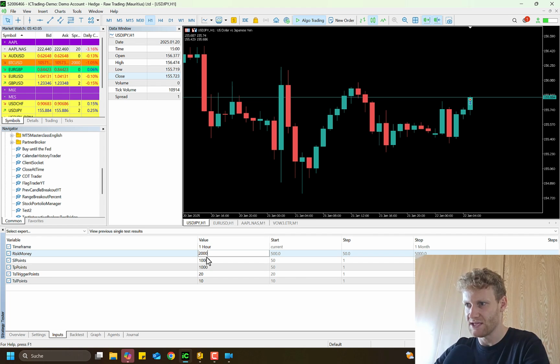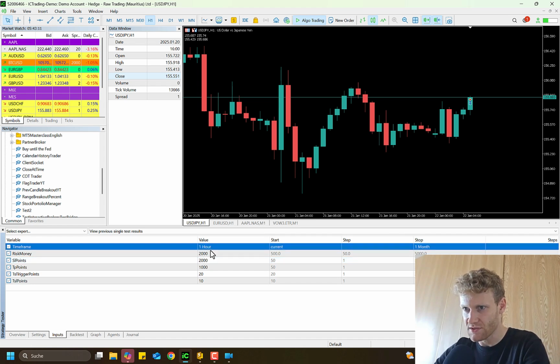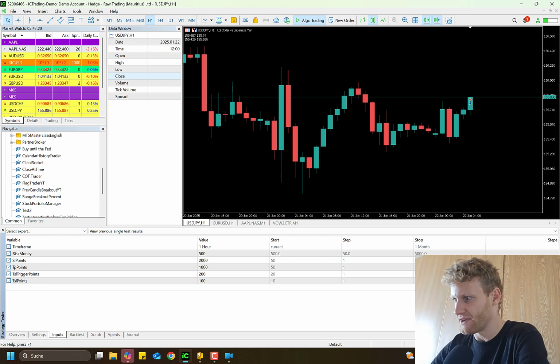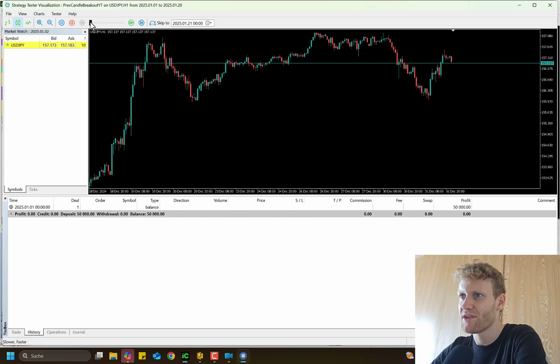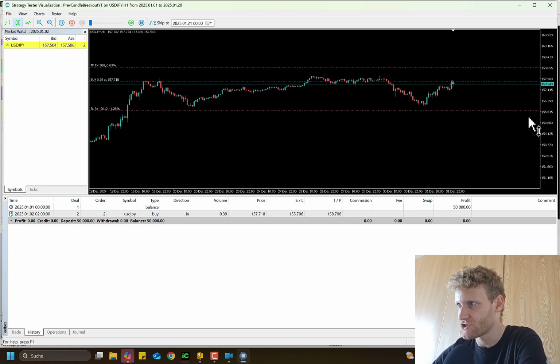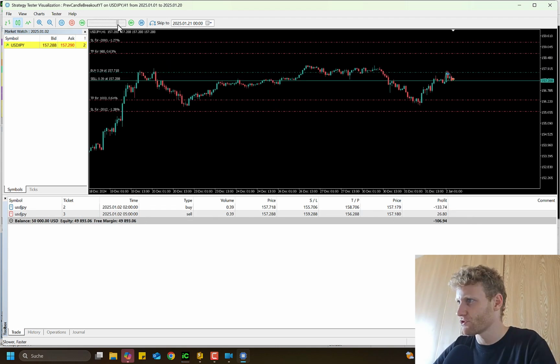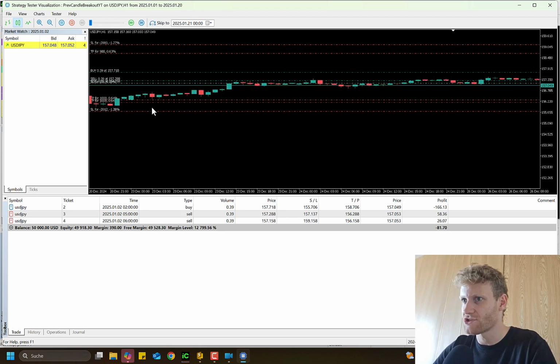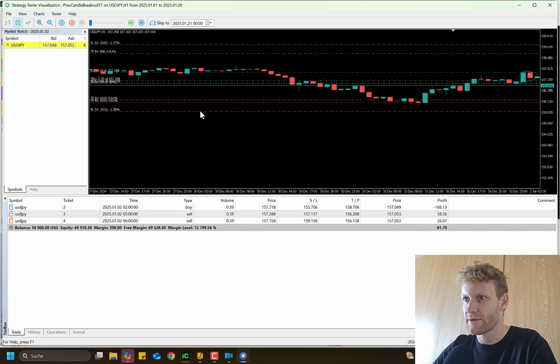Maybe like this. Oh wait, what am I doing here? SL points 2000, risk 500, TSL trigger points, let's say 200, and TSL points 100. So we have an actual chance to see it here in the tester. So once there's a position, you can see now the distance here is a lot bigger. So we can see, oh, and there's a sell position, and this sell position now has the trading stop loss already working.